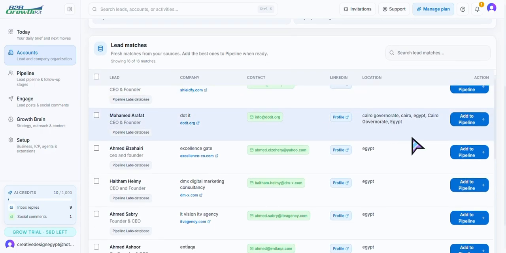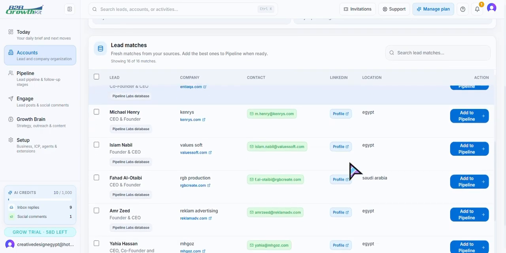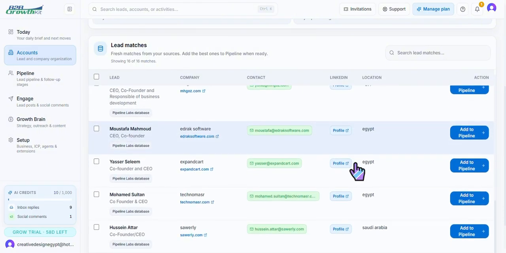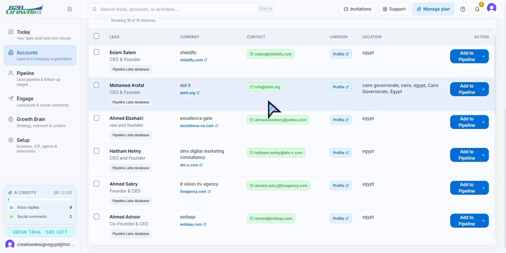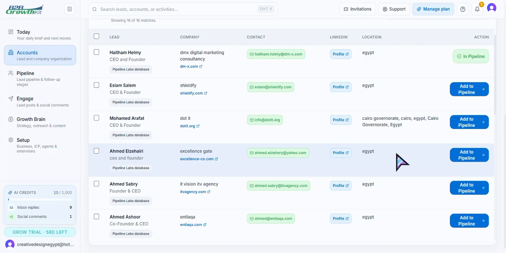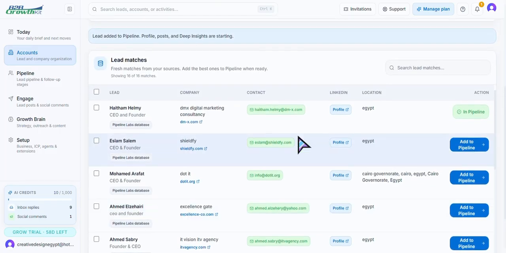Below the filters, you'll find a table with your lead matches. Each lead includes the information you need to take action, like their name, company, LinkedIn profile, email, phone number, location, and current pipeline status. When you find a good match, you can add it to your pipeline with one click.